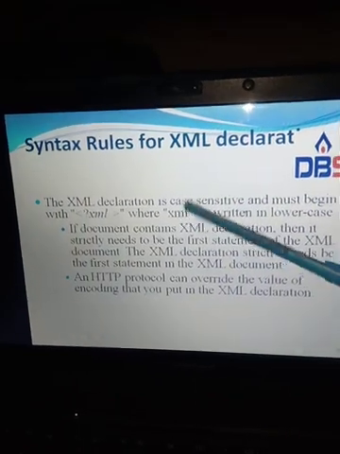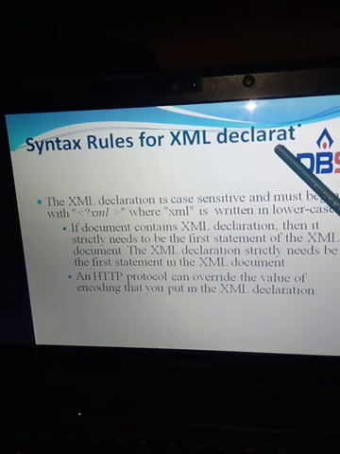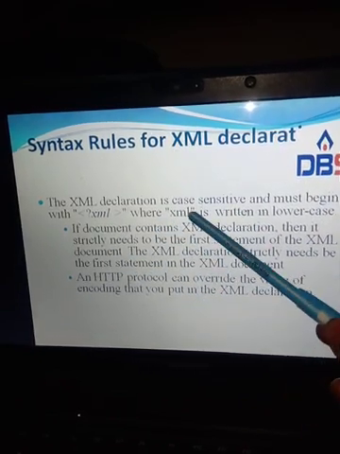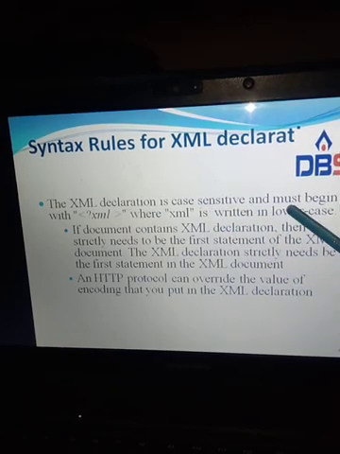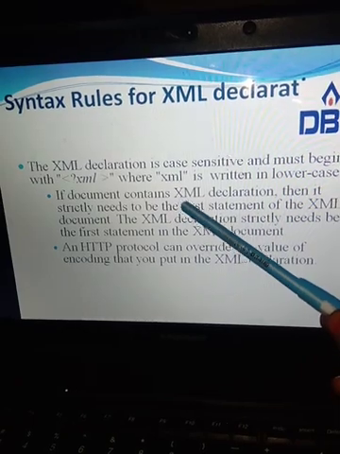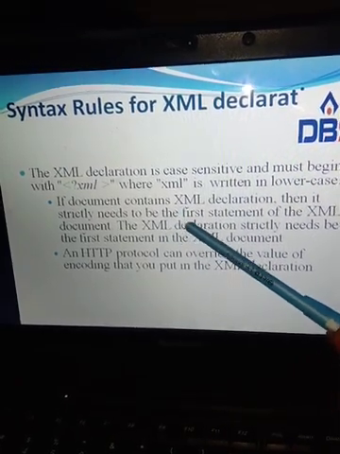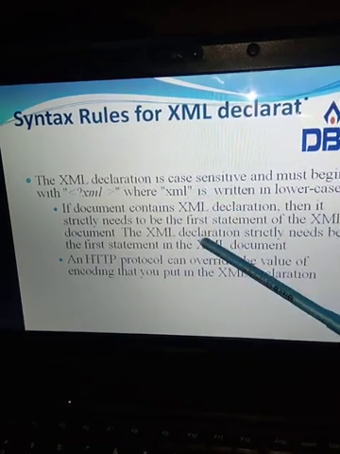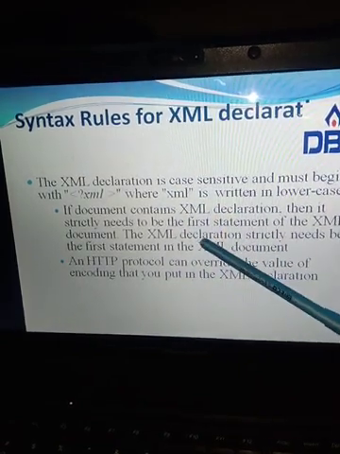Next, what are the syntax rules for XML declaration? These are the syntax rules. The XML declaration is case sensitive, it must be in lowercase only. If a document contains an XML declaration, it should be the first statement in the XML document.